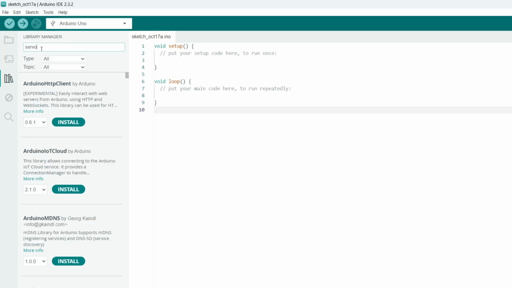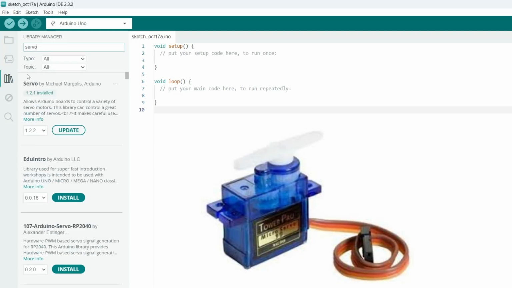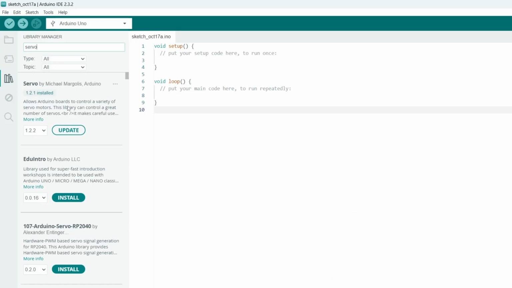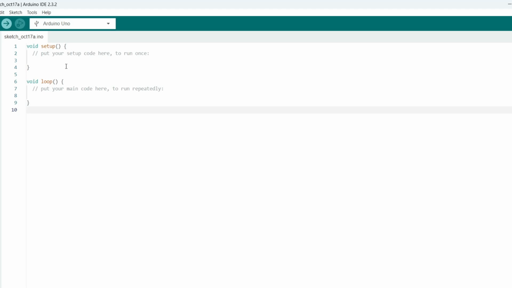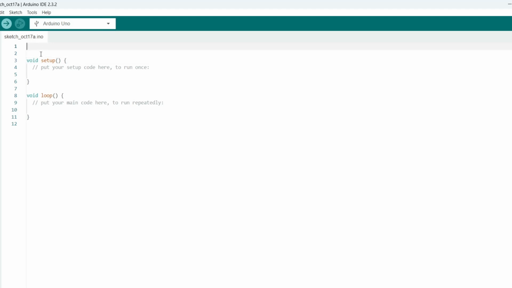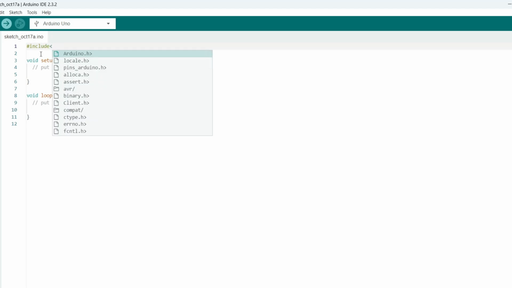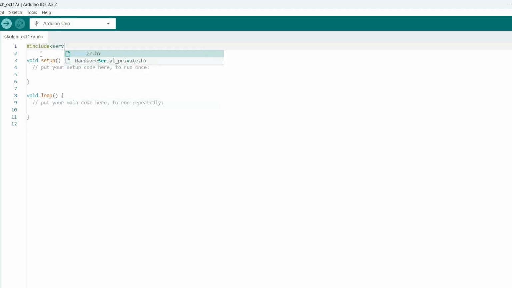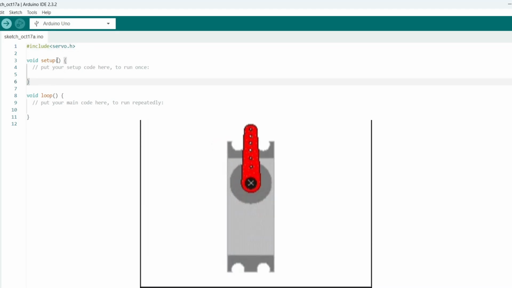Okay, to understand this, let us install the servo motor library. Okay, it's installed. How can we include this library in our code? We have to write hashtag include the library we are working on. For example, servo motor library, which is servo.h. Okay, now in this way, you can access the built-in functions that make it easy to use servo motors.